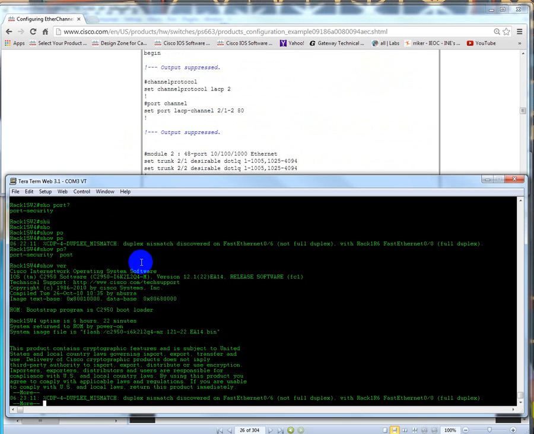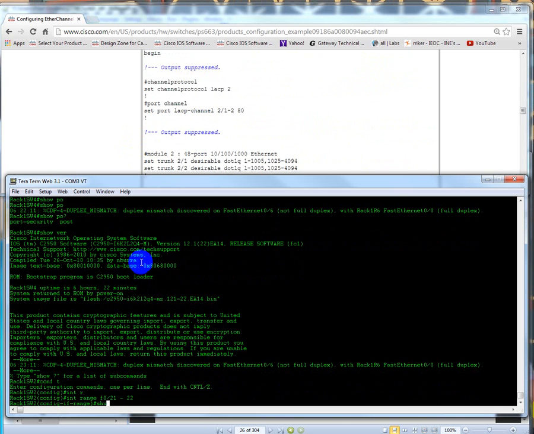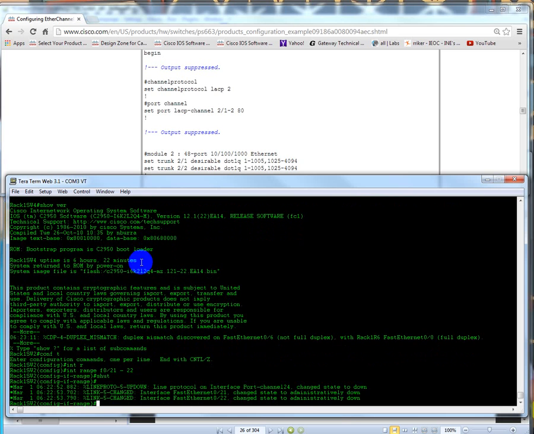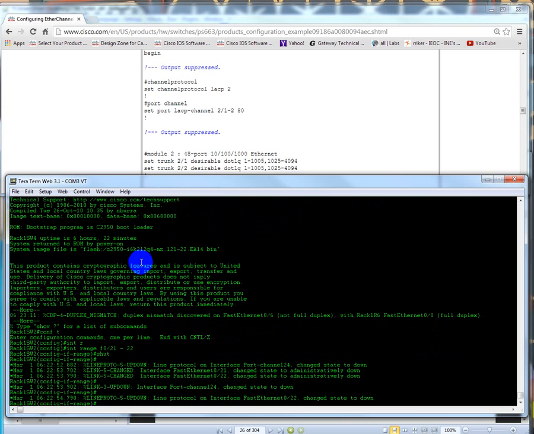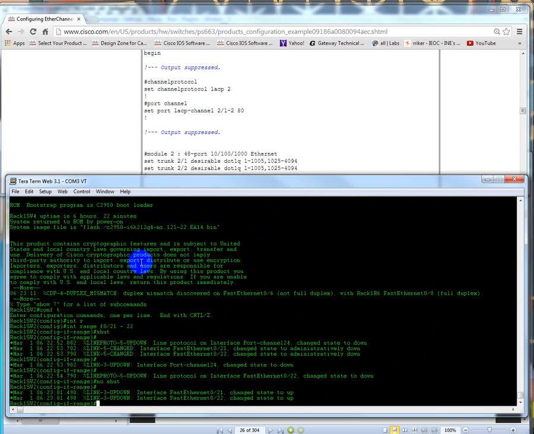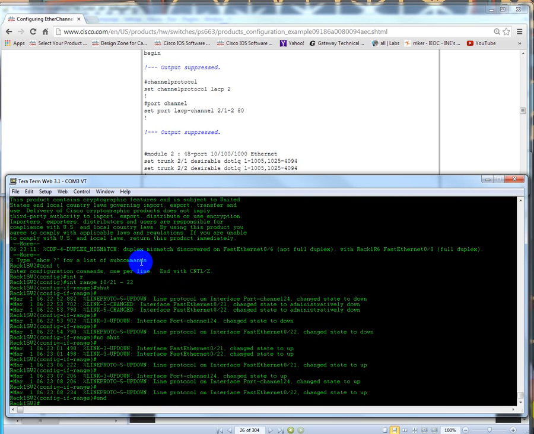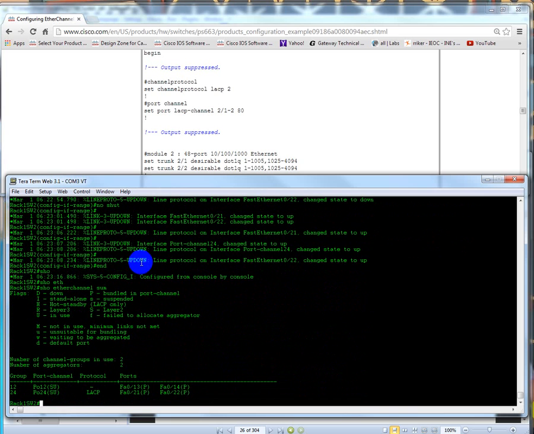Maybe if I was to bounce the ports, maybe that would help renegotiate. Fast 0/21 through 22. Shut. I don't really know what else to do. And do a no shut. Alright, so it says it's up. Show Etherchannel Summary. Now it's up. Let's see how long it stays up, though. That is going to be the question. Shows that it's up.